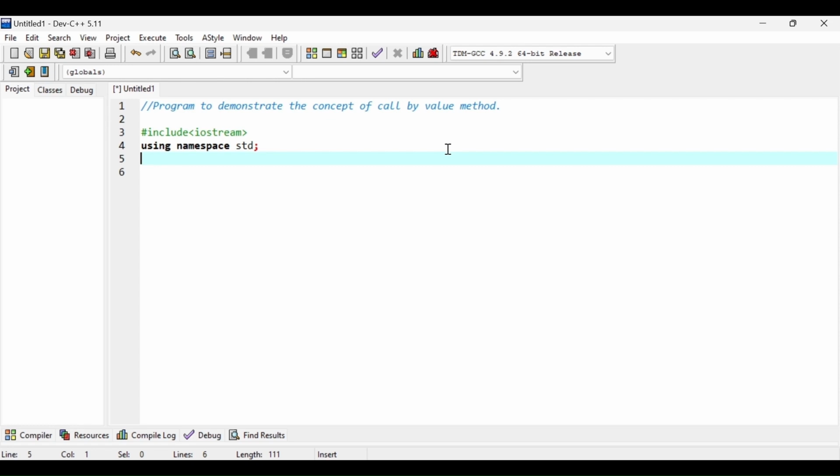In this program, we will create a function called squareByValue that takes an integer x as parameter. We will pass the value of x using call by value method, and then we will see how this method affects the value of x. So let's begin by typing our function definition. One thing to keep in mind is that if you are defining your function before the main function itself, then there is no need to declare your function.